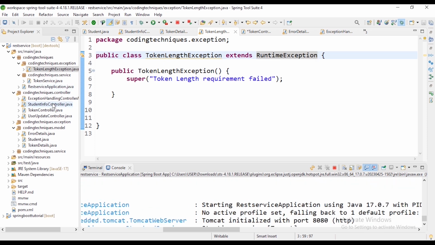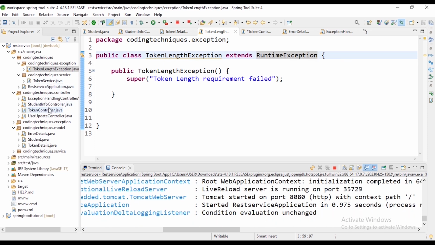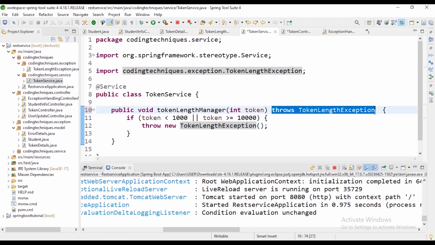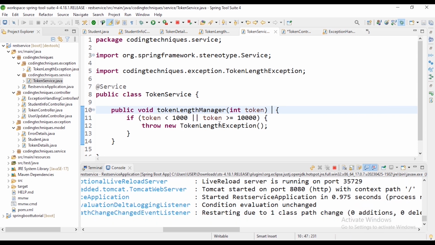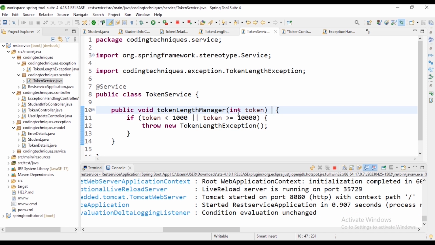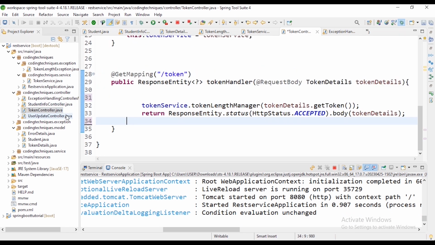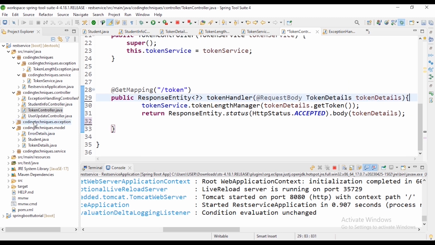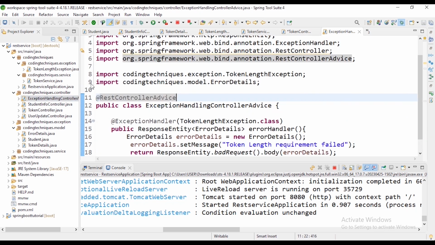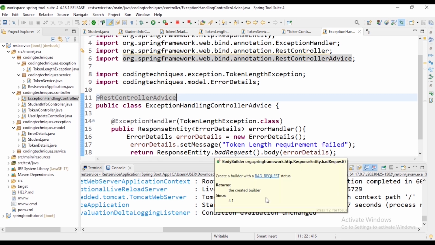We extend the RuntimeException so that inside the token service we don't need to have this. All we need to do is throw new TokenLengthException. Okay, so then our token controller will know nothing about this exception. What will handle the exception is the controller advice. Okay, so let's see if our implementation works as expected.